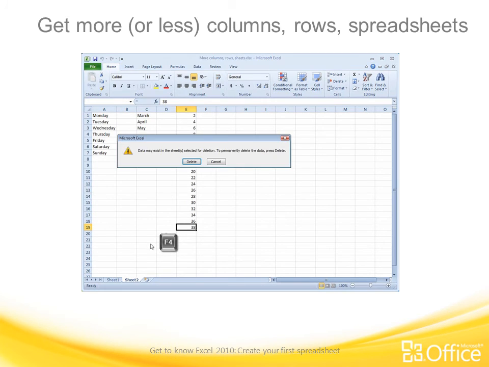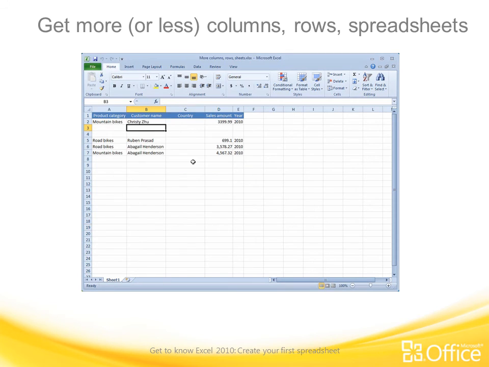So click F4, and Excel is telling me that data's there and is just checking to be sure I really want to delete this. I do, so I'll press Delete. Now I'm down to Sheet 1.